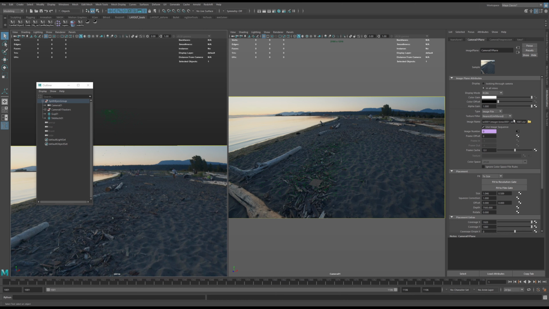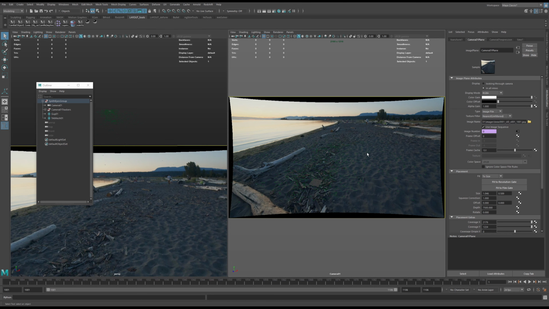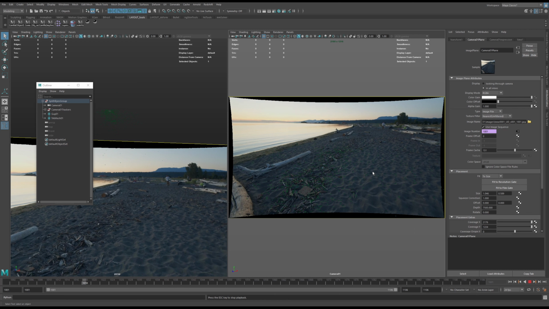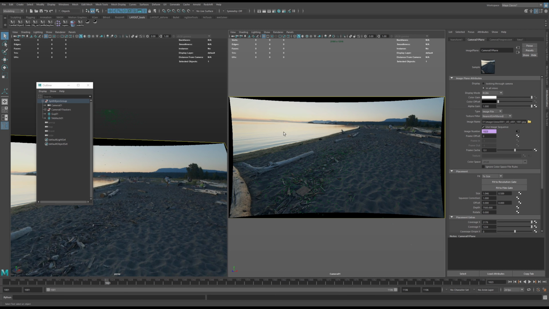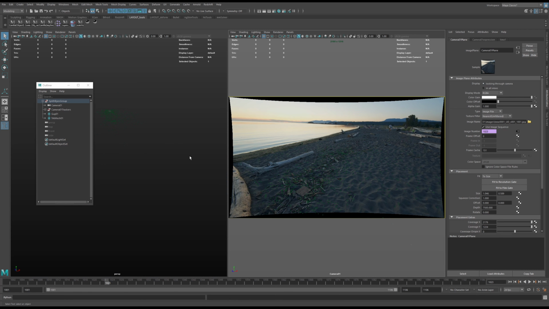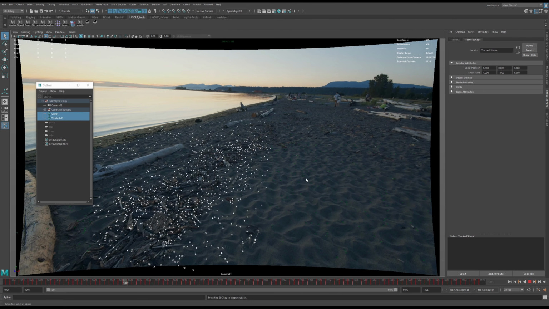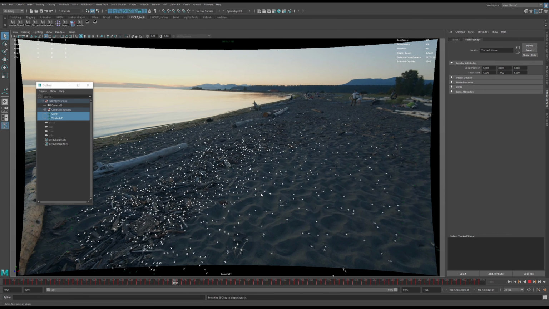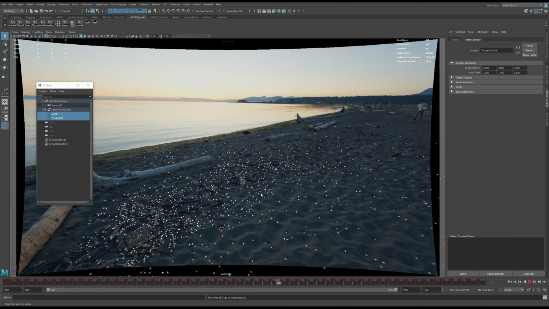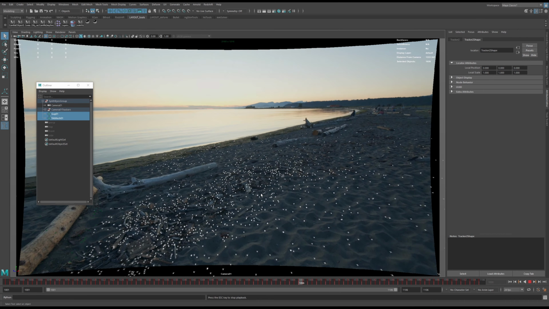I'm going to take the plate. I named it earlier to have underscore UD for undistort, and at the end of it, it's supposed to be JPEG instead of EXR. Enter. And now I have my plate. And I don't want to see it in this viewport, so I'm going to go looking through camera. Awesome. Now you can see we have our scene quickly set up in Maya.